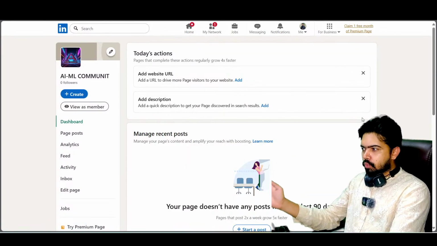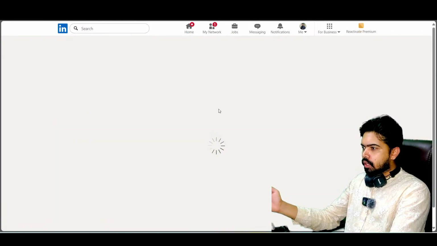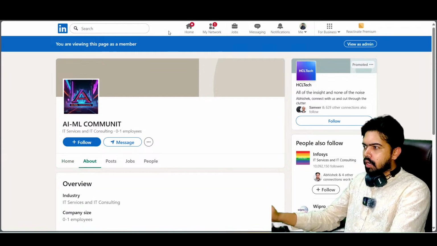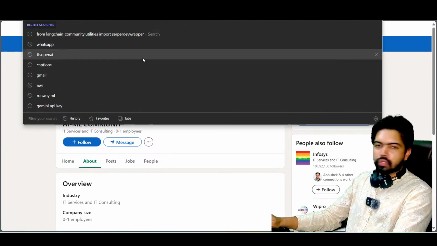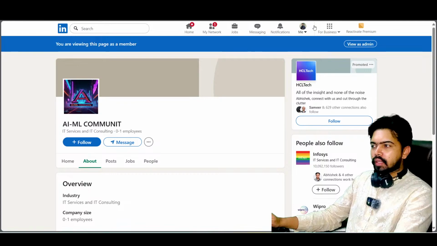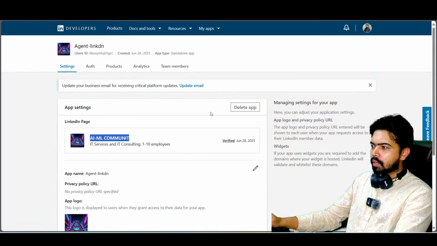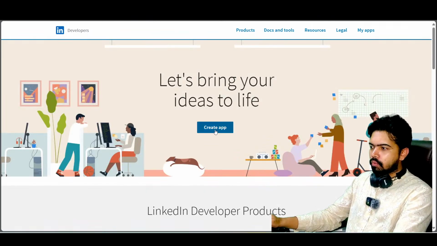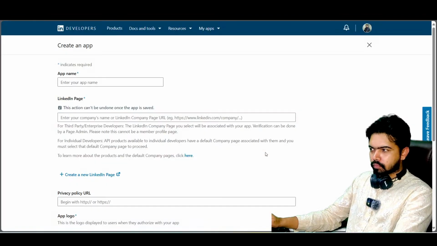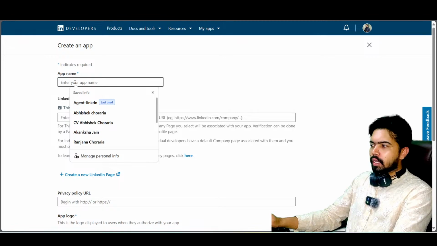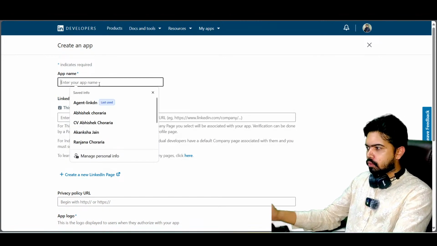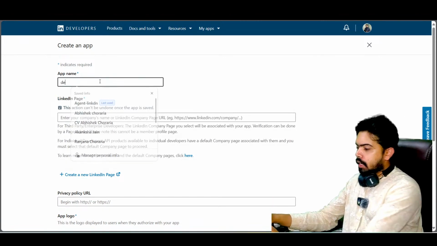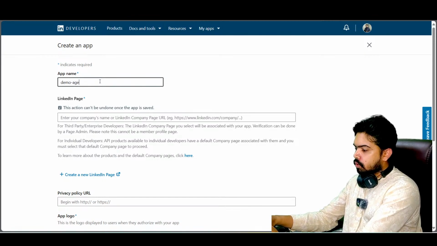So once you come onto the page, you click on View as member, and then this is the URL which is useful for us for creating this application. Which application? Here. When you are on the home page, you click on create app, and then you type a name for your app. What do you want to do? So here, let me type it again, demo agent LinkedIn.